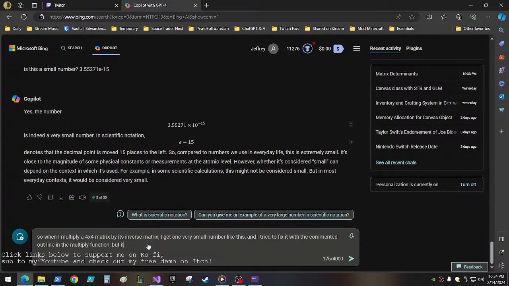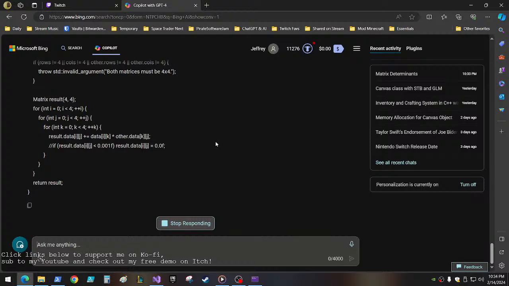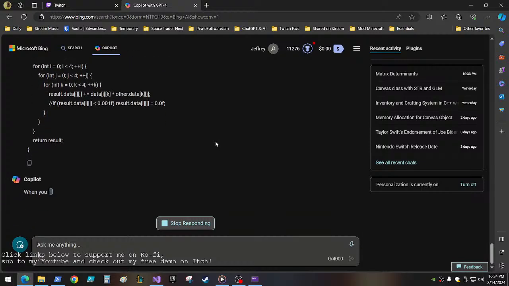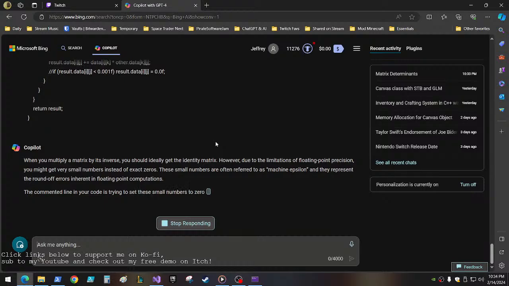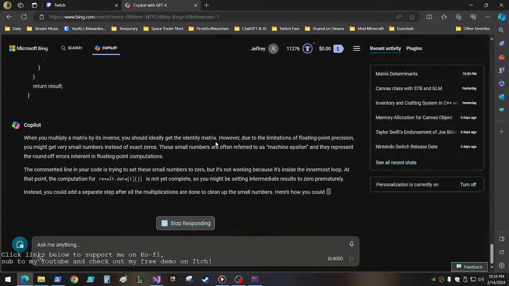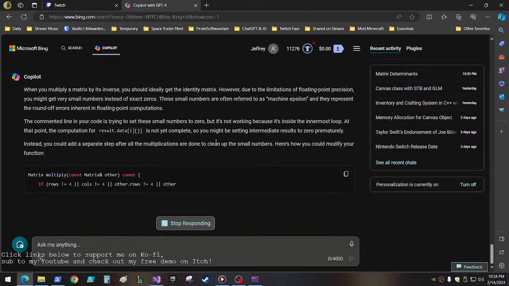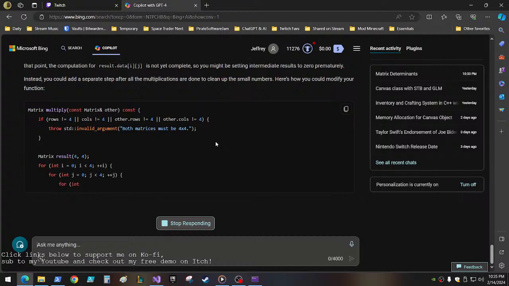Multiply. That might not be the only problem, but I suspect that is. When you multiply a matrix by its inverse, you should ideally get the identity matrix. However, due to limitations of floating point precision, you might get very small numbers instead of exact zeros. These small numbers are referred to as machine epsilon. They represent the round-off errors. The comment line here is trying to set these small numbers to 0, but it's not working because it's inside the innermost loop. At that point the computation for a result is not done.